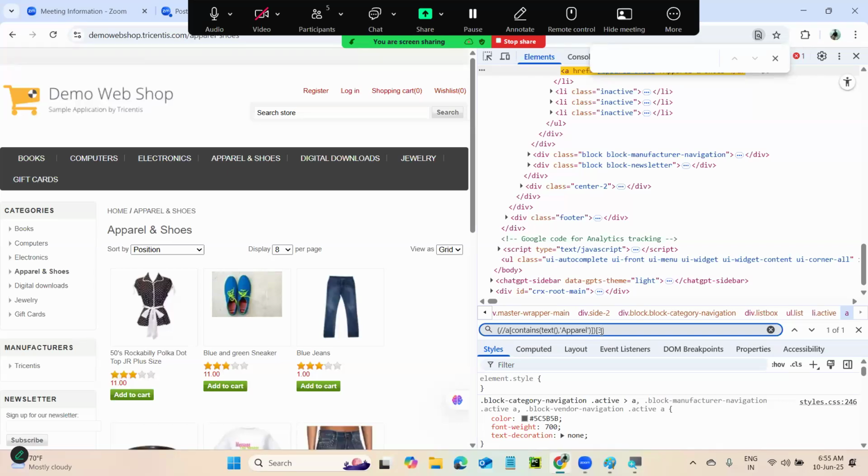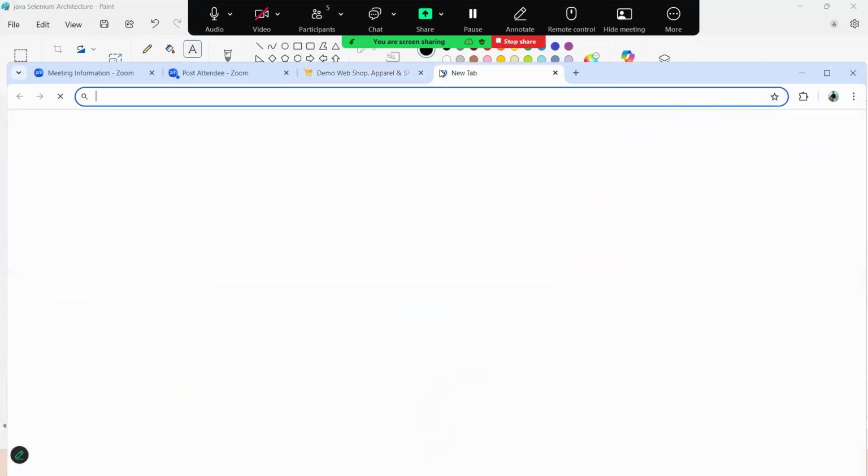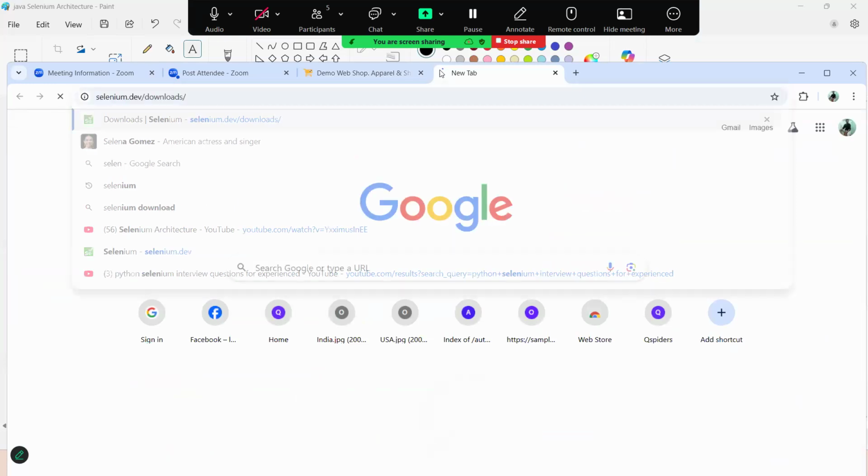Or shall I give one more example? Guys, can you understand this one, or shall I give one more example? Go for another example. Fine. Okay, I'll go with one more example.